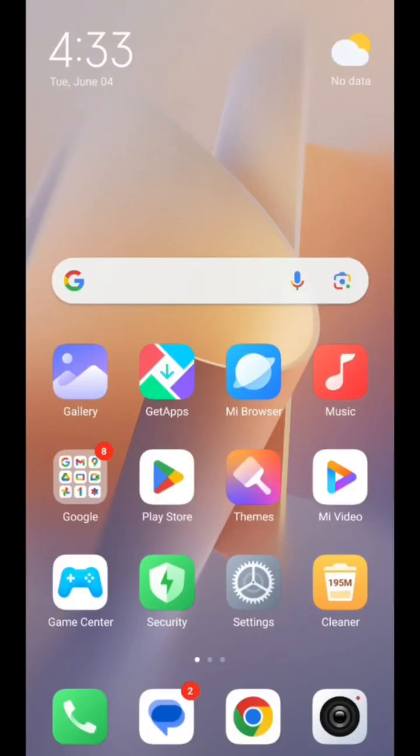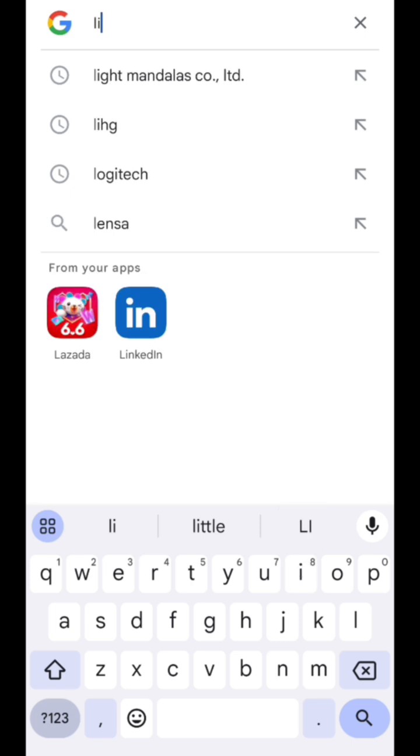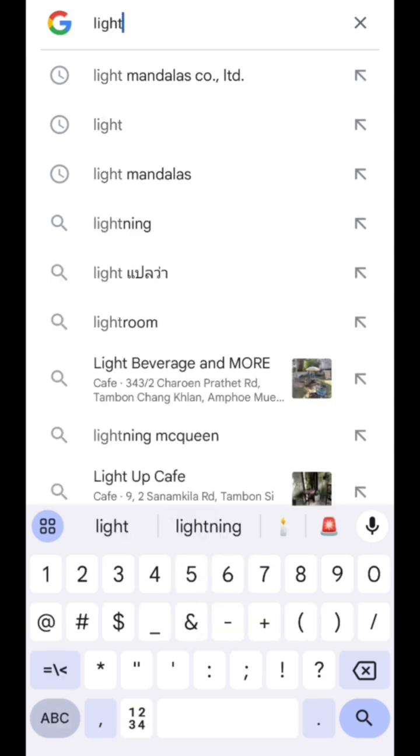In another method to download the application from our website, we have to search our website from Google or another browser. The website link is provided under the video description below. Now I will type and search for our website, lightmandalas.com.